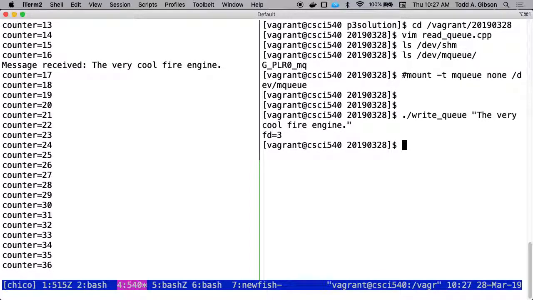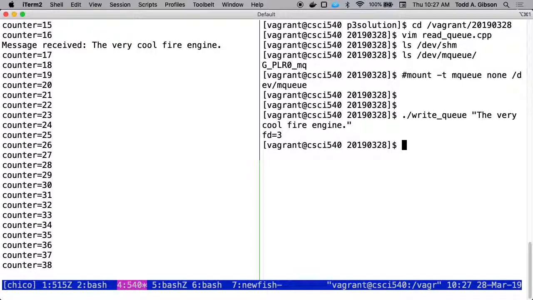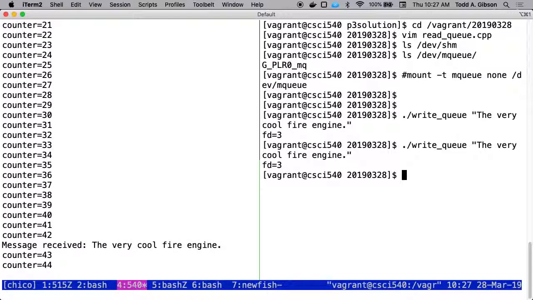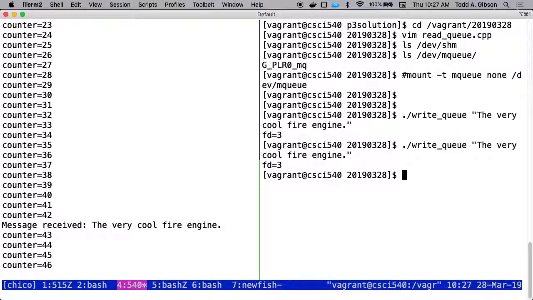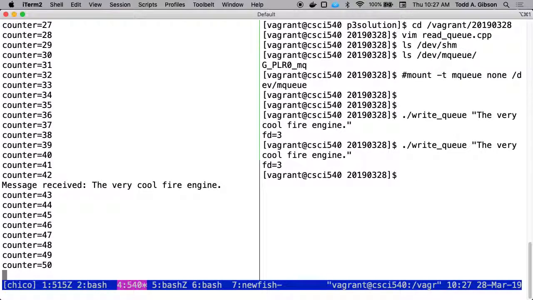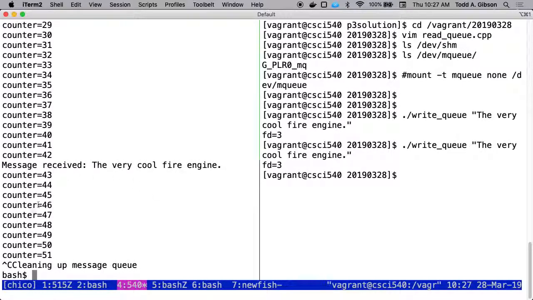So it seems that every second it's checking the message queue. No, it's not checking the message queue every second. It's being interrupted by a signal. All right, we can easily emphasize that. Let me come back here and break out of this. I hit Control-C to break out of it, and it said cleaning up message queue.